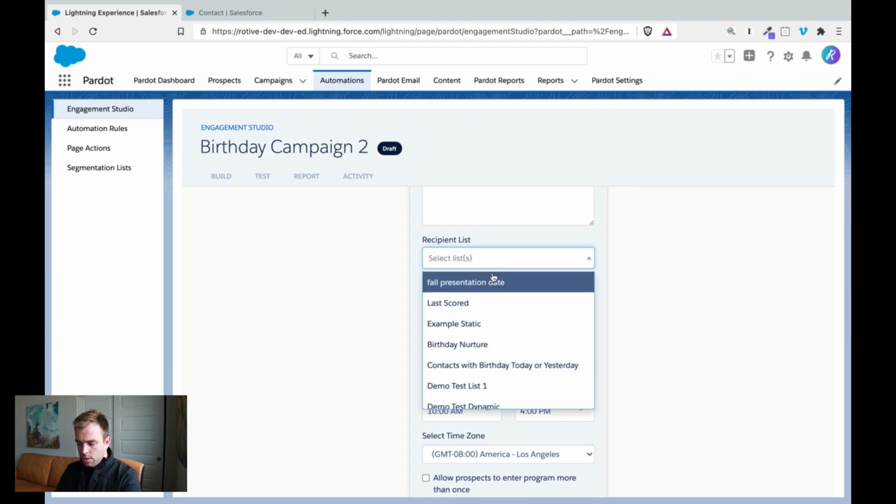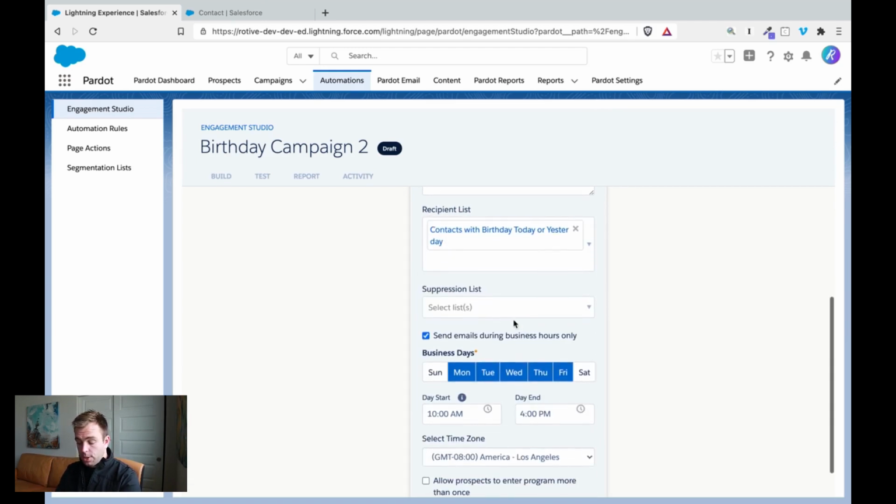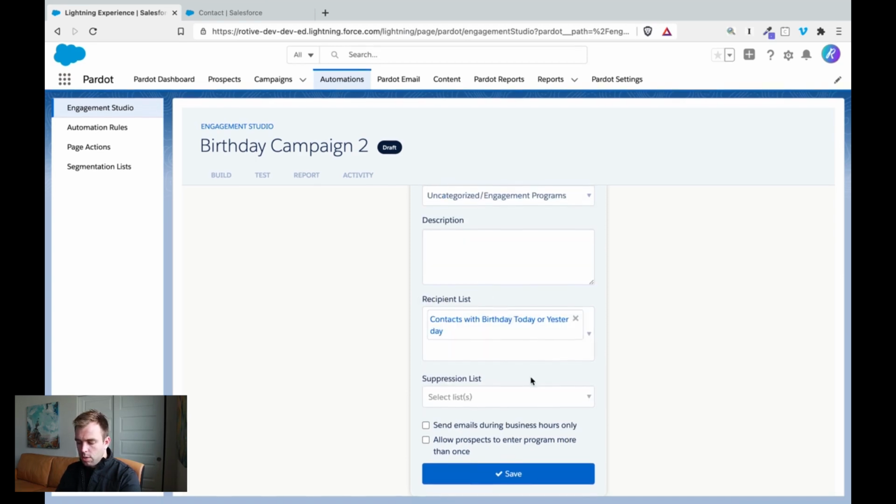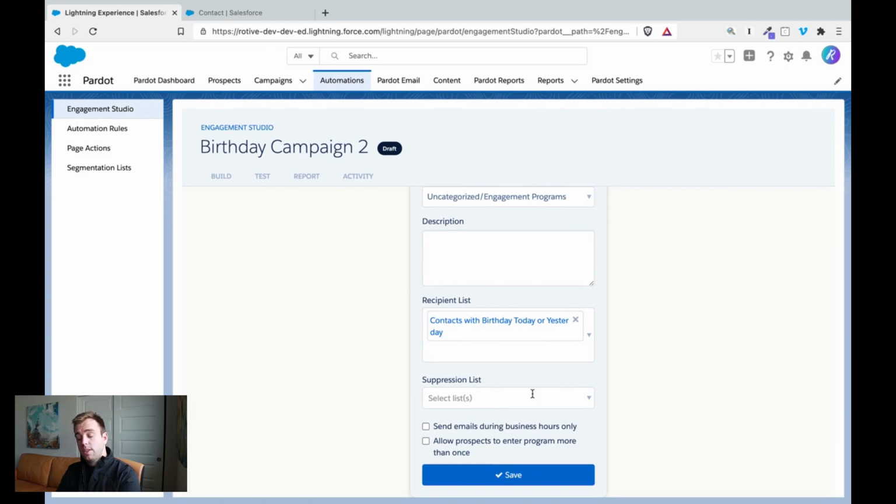Our recipient list is going to be contacts with birthdays today or yesterday. And we don't need any suppression list for this one. You, of course, can certainly add a suppression list if you'd like. And we're not going to limit this to just work days. Whatever day their birthday happened to be, Saturday or Sunday, they should be getting an email.